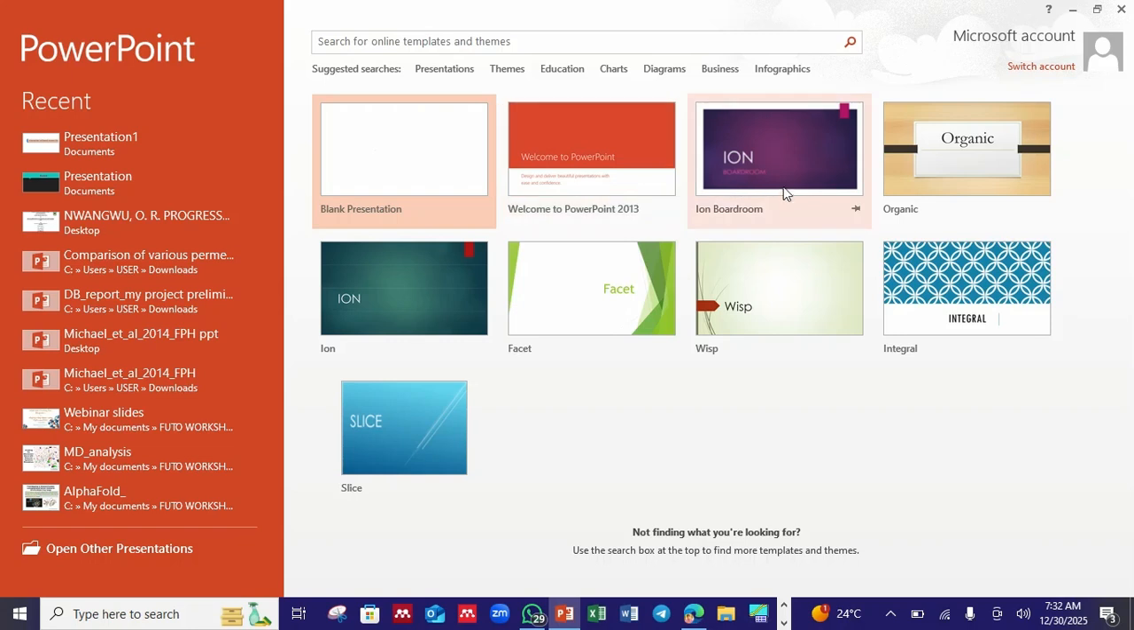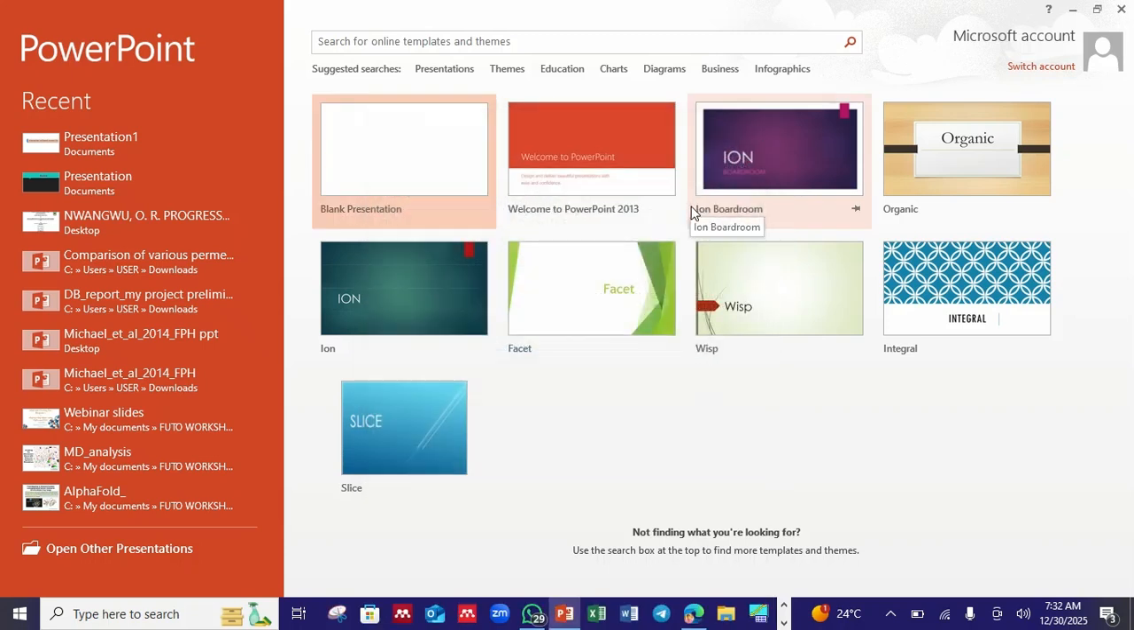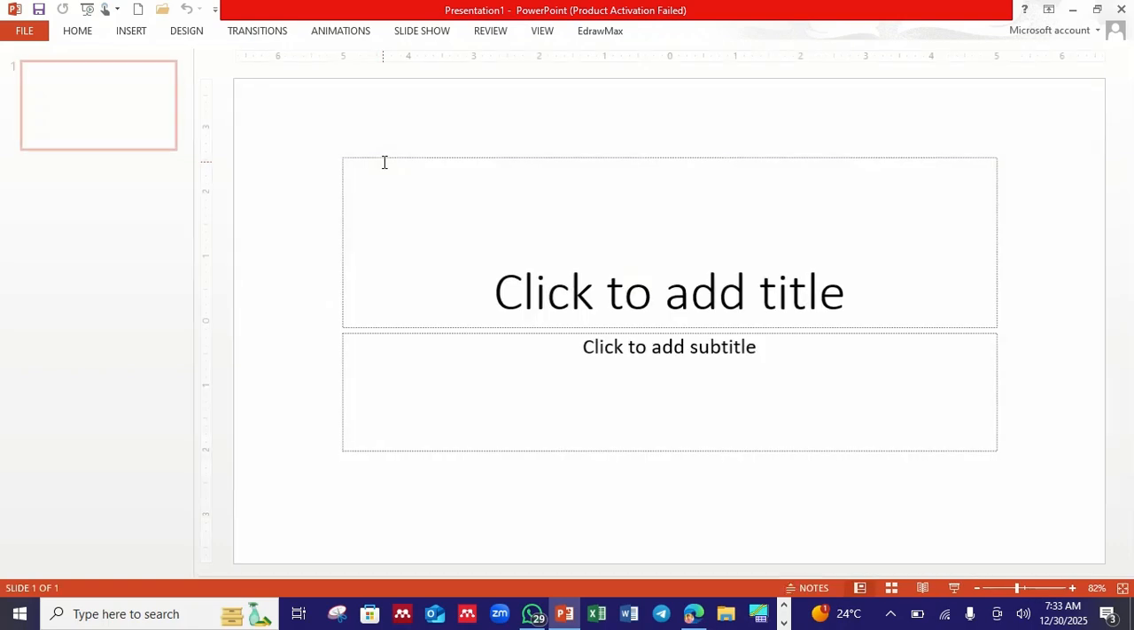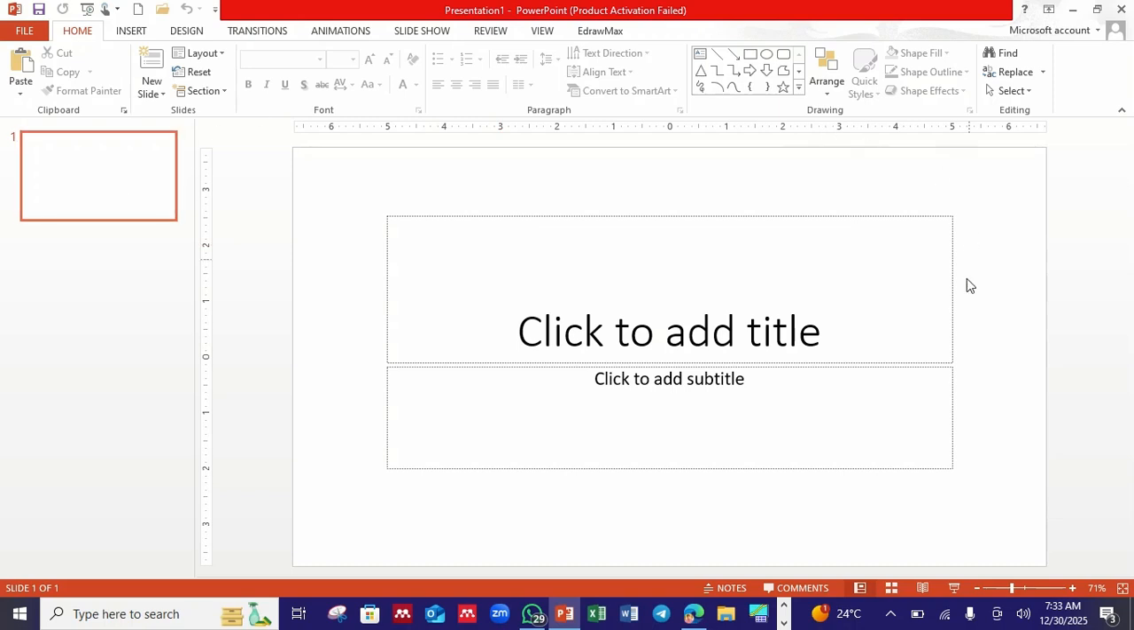Once it has opened, you will see this environment. The environment contains different designs and blank presentations. If you have a topic you want to work on, you can select it. Maybe you don't know how to design, so you can use any template here for your presentation. Or you want to design by yourself, which is what we want to do now since we want to look at the interface, so you can select blank presentation. Once you select blank presentation, you will see the interface. This is the interface of PowerPoint.